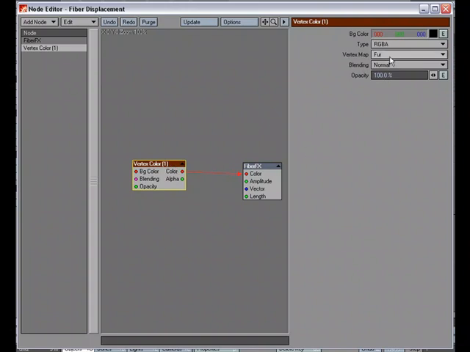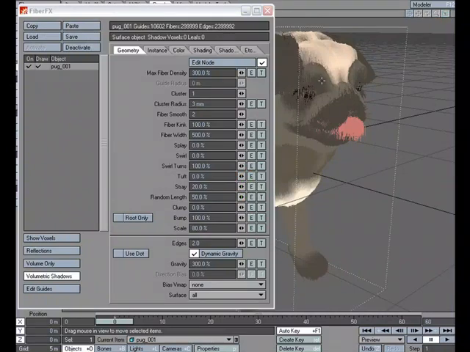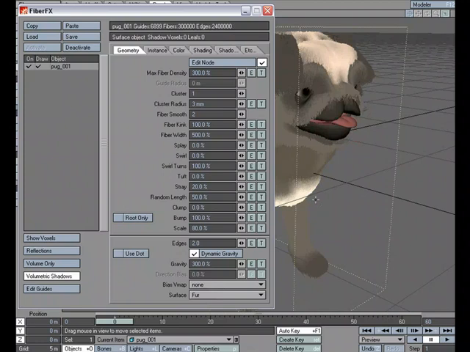And of course we can change the values like the opacity and things, but let's do this. We can see in OpenGL that the color of the fibers is based off of the vertex color map, except I just realized that he's got a furry tongue and eyes, which probably isn't a good thing. So I'm going to go over to the surface and say I just want it on the fur surface.